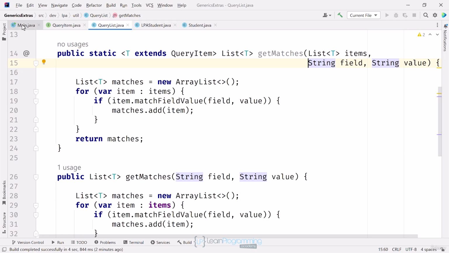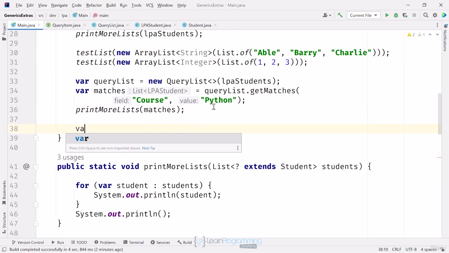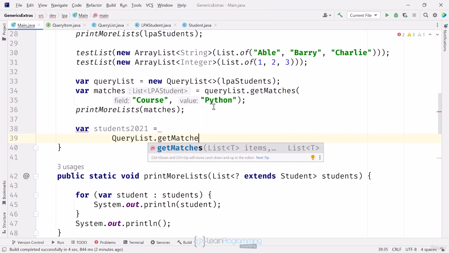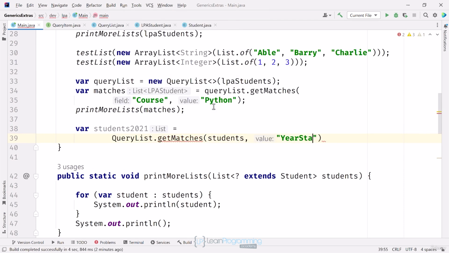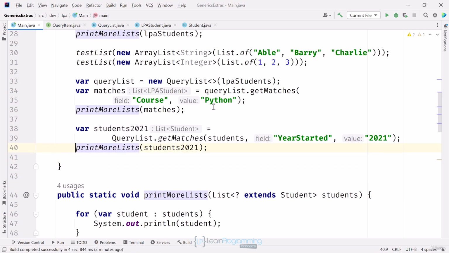Let me go back to the main method and now call this static method so you can see what I mean. var students2021 equals QueryList.getMatches, passing students, the string literal "yearStarted" and "2021", and print out the list. I'm calling the static method getMatches, passing it my list of students, but not the LPAStudents this time. I want to match students who enrolled in 2021. Let me run that.